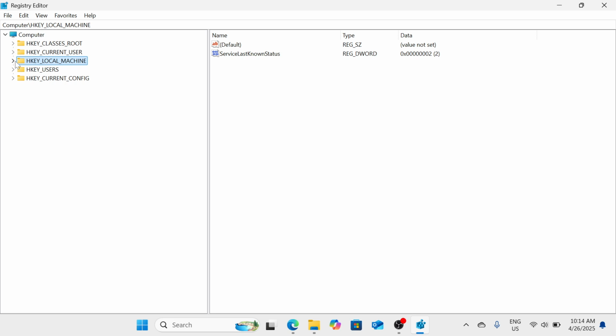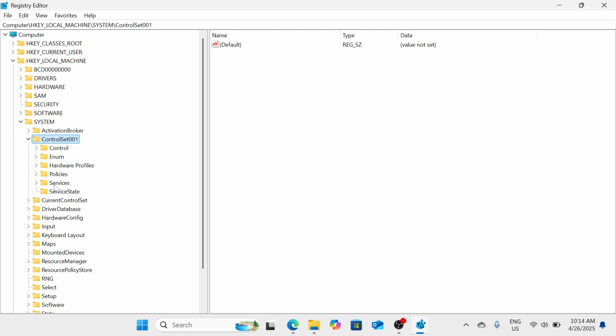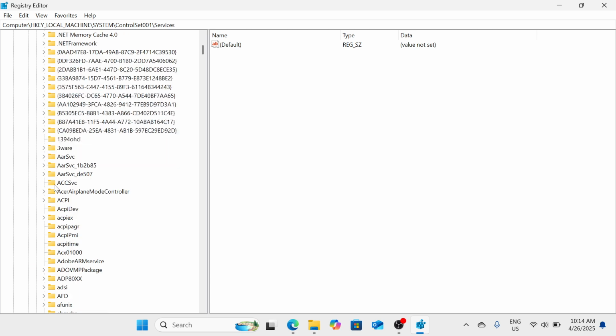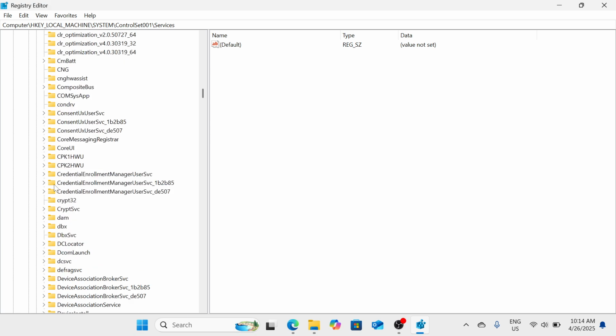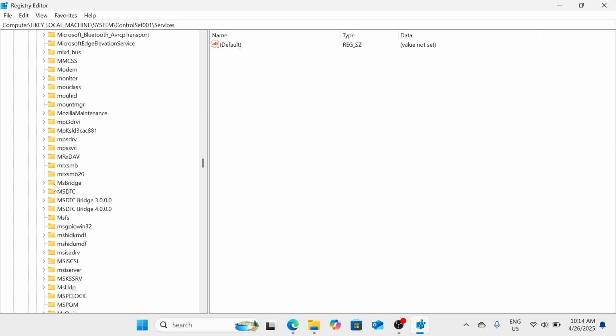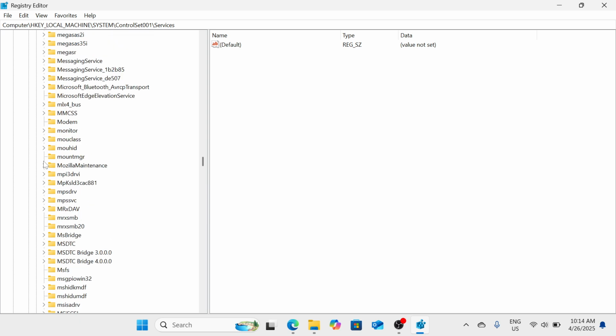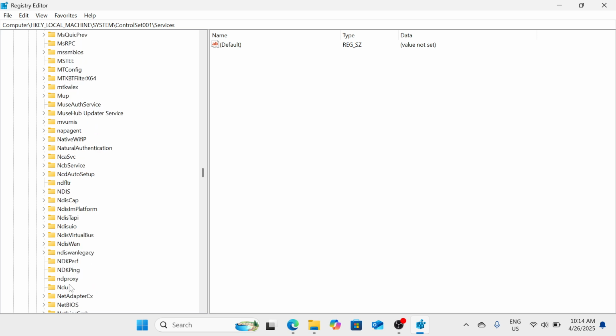Okay, so please proceed with HKEY_LOCAL_MACHINE and then click on SYSTEM. And then we will now be going with this ControlSet001. Proceed with Services. And here we need to look for the NDU folder. And once you find it, you will be going directly to the right section. So let me just quickly look for the NDU folder. NDU. This one, found it.